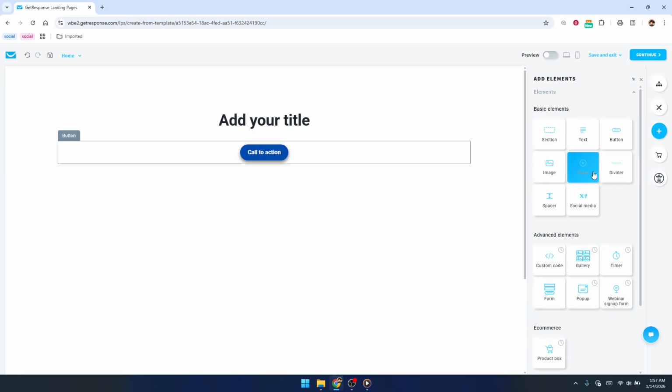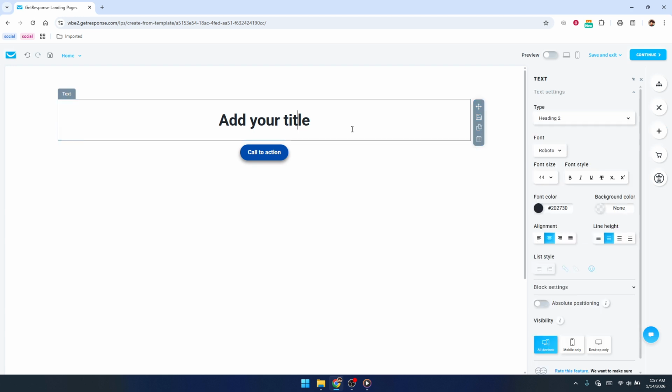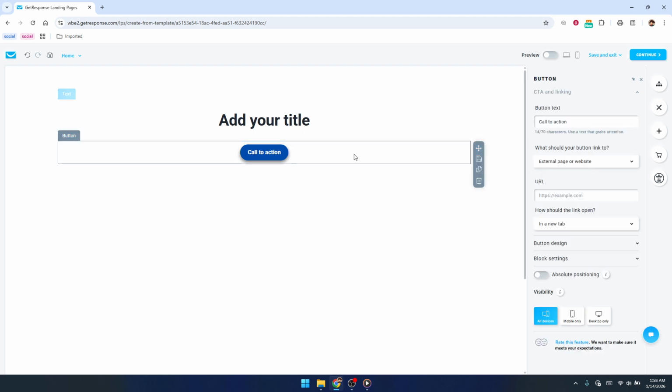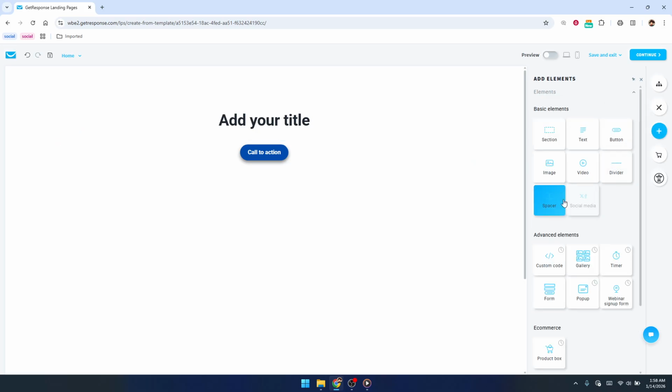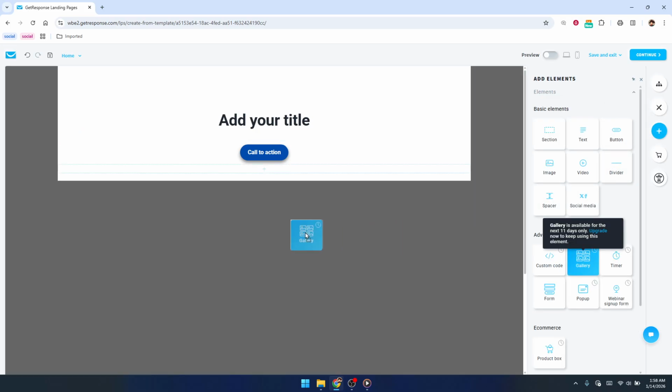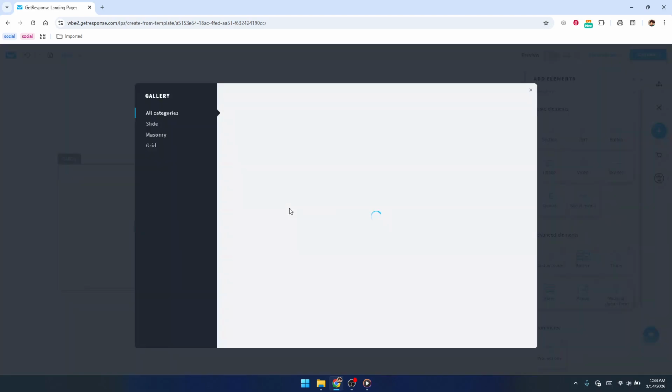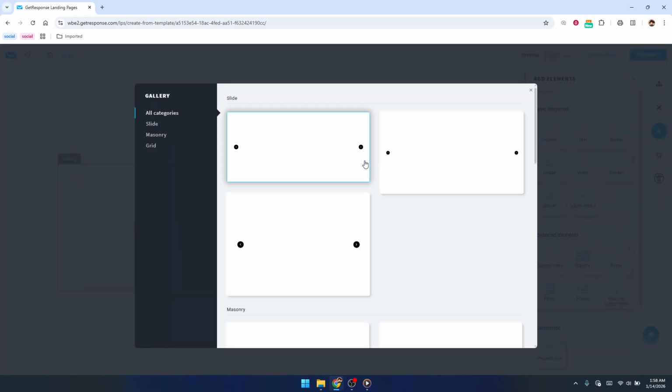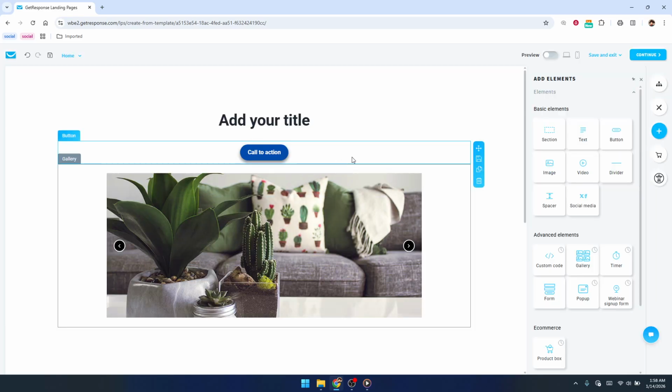To customize anything, simply double-click the element. A floating menu will appear, letting you change fonts, colors, alignment, and links. This is where you match the page to your brand. Adjust the headline text, set button colors, and link the button to your sign-up form or another URL. Take your time here. Clarity and contrast are key so your main call to action stands out.